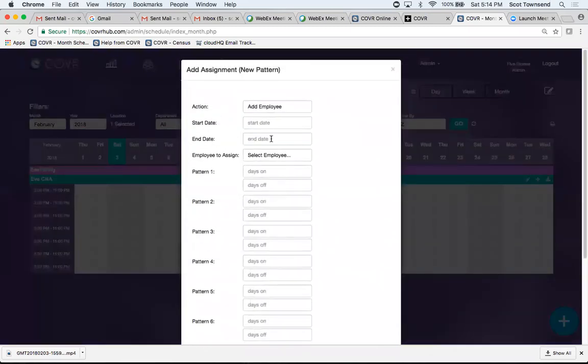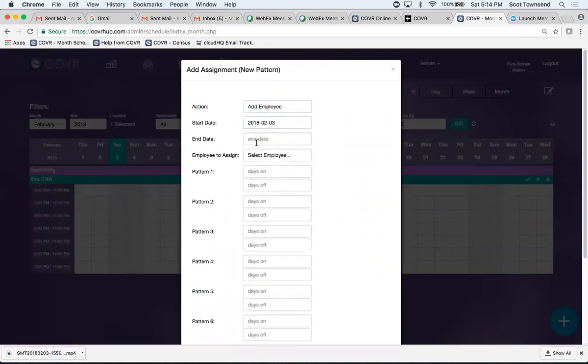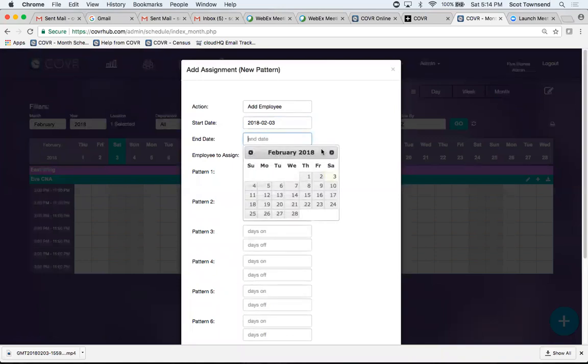I'm going to select set shift pattern. I have the ability to do add, replace, or remove. I'm going to do add, and I'm going to start on Saturday the 3rd, and I'm going to end on... I usually try to put my patterns well in advance because you can always replace people in that same pattern, but I usually try to go all the way to December 31st, 2020, and then extend it thereafter.